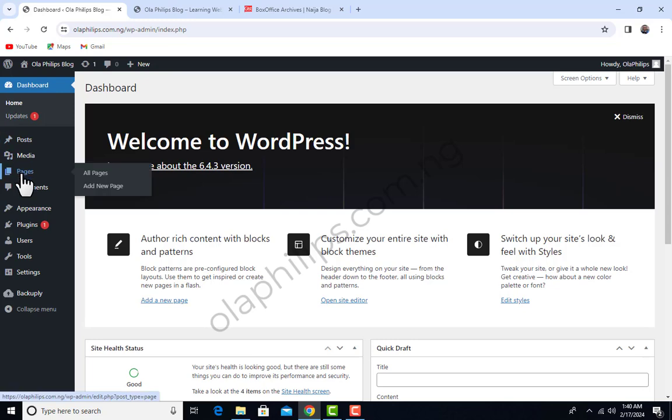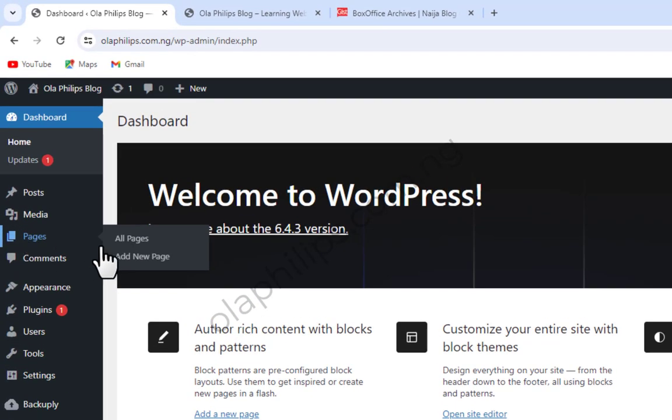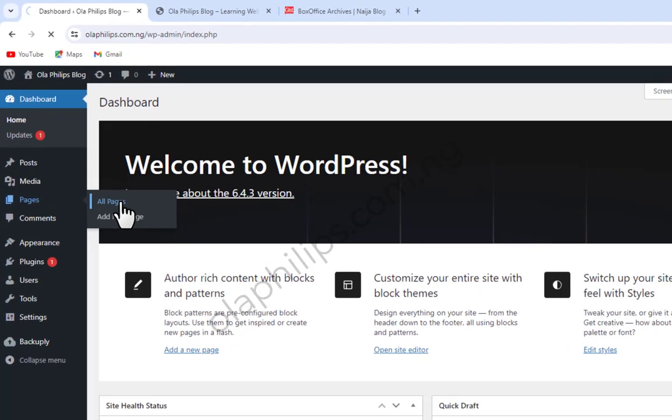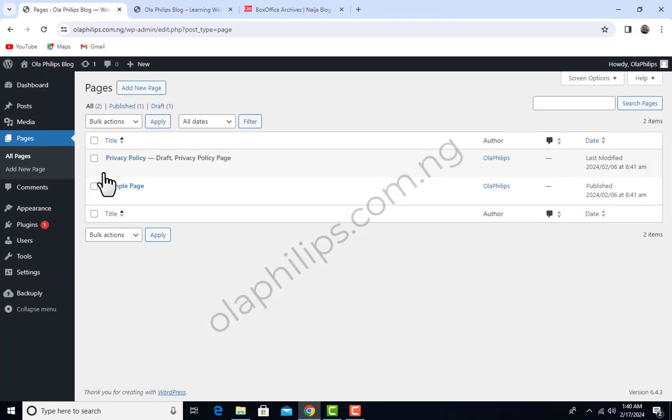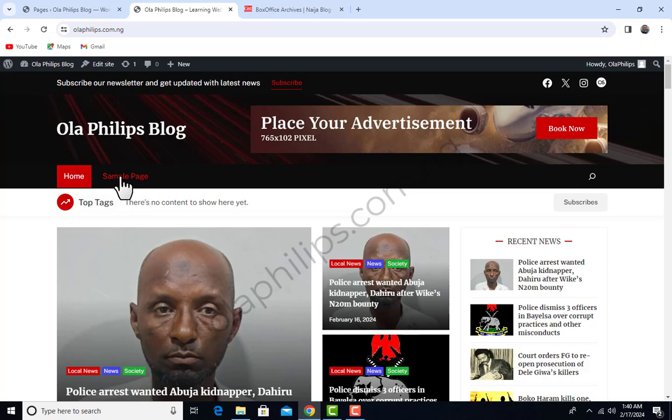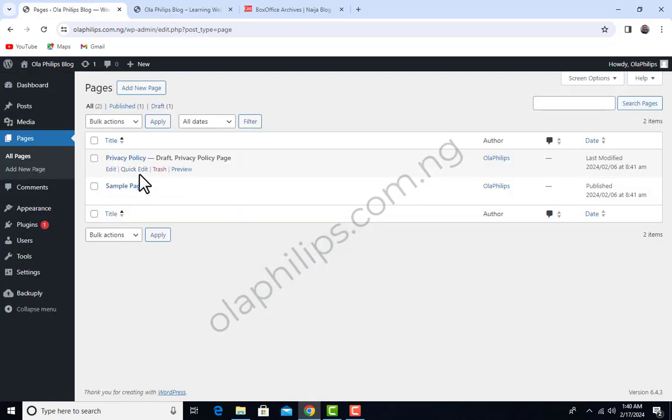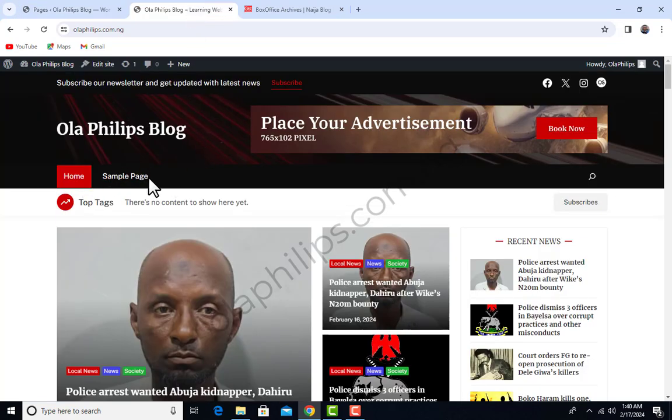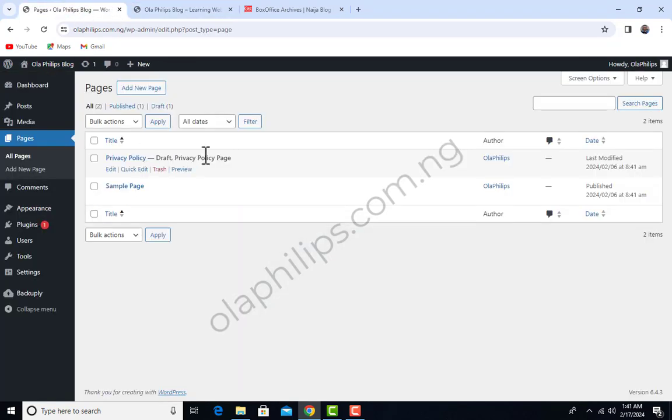To create your page, you will come under pages. Then if you click on all pages, you will see all pages that are available for you. We have two pages right here: privacy policy and sample page. The sample page is displayed on our navigation bar, but privacy policy is not added to the navigation bar. So you can create pages and decide to add them to the menu, and you can also decide not to add them to the menu.